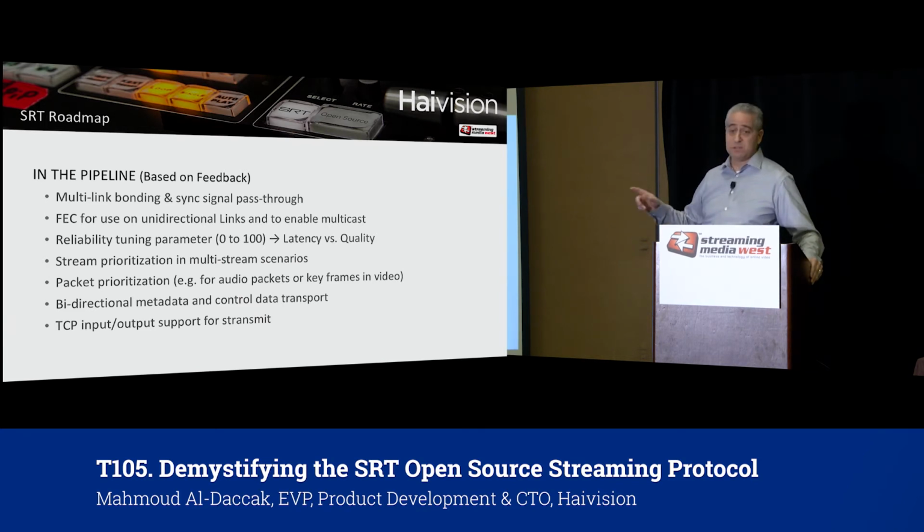I don't believe in FEC being the lowest latency. Actually, anybody who's checking FEC latency and the overhead of it versus ARQ within the SRT will be very pleasantly surprised that our latency is very, very comparable to FEC. So the FEC, I see it for unidirectional links and to enable multicast.